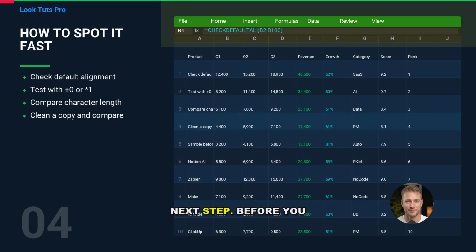Next step. Before you remove anything, you need a quick way to detect the problem. First, check alignment and formatting cues. Many tools align numbers and text differently by default. Next, try a simple numeric test. Does adding 0 change it, or does it throw an error? Another reliable check is length. If two values look identical, but one has a longer character count, something is hiding. You can also compare a cleaned version to the original to see if anything changes.